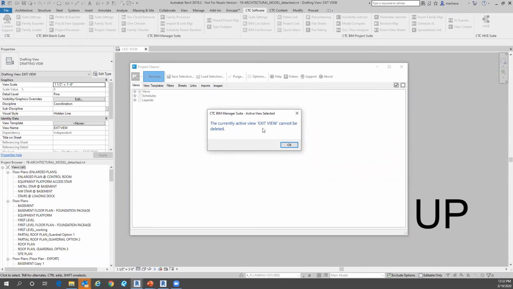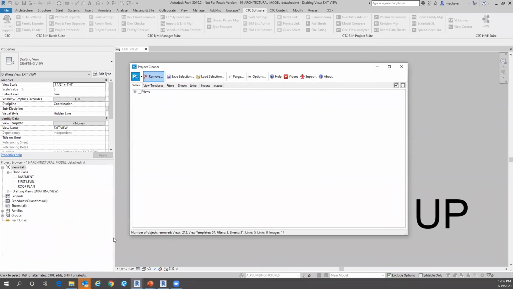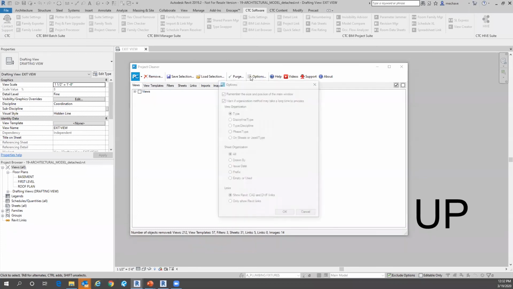And it's not going to allow me to remove this exit view, because that's what I have currently open for this demo. So I'm going to hit OK. That's fine. You can keep that in here. And it's going to go through and remove it. So you can see what has been removed below here. And now I'm also going to purge.